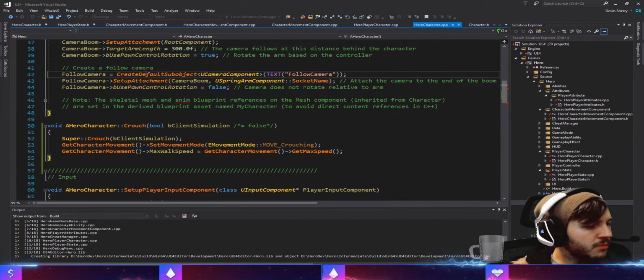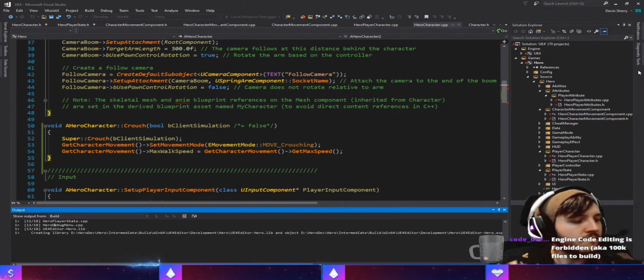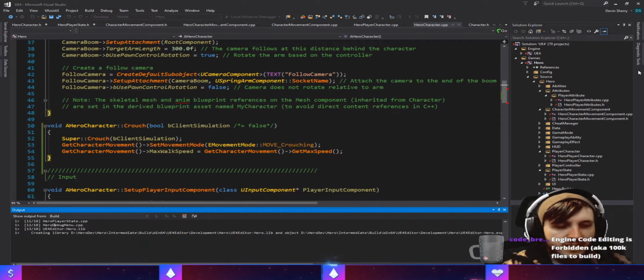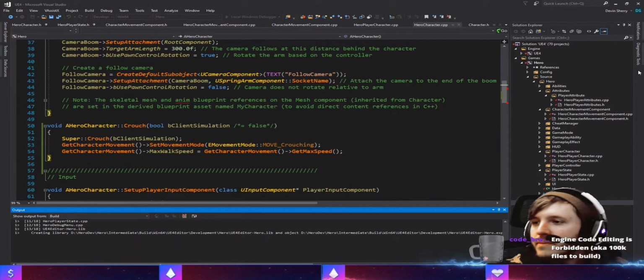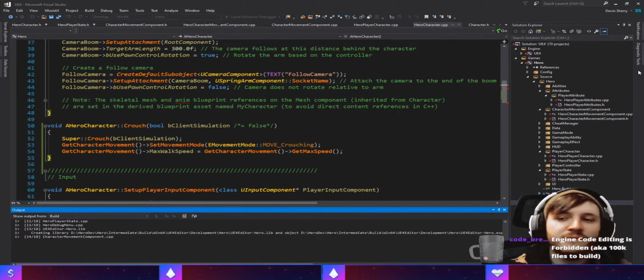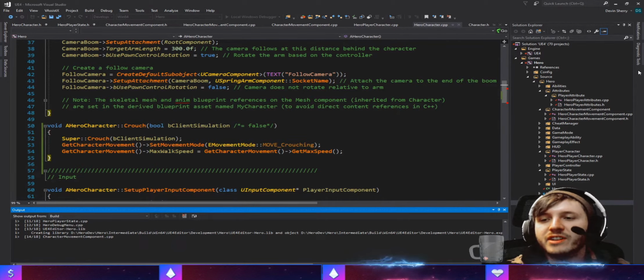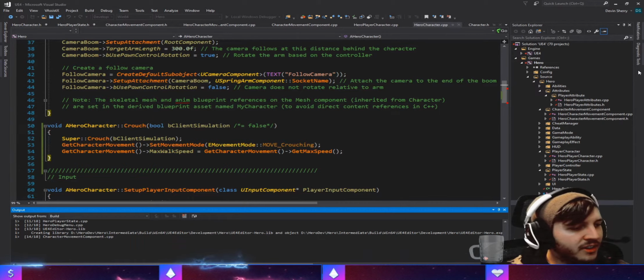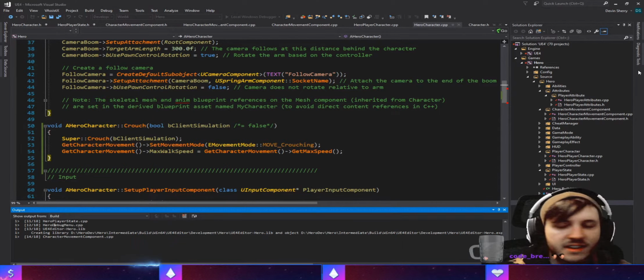Oh my god, please. I'm gonna fall asleep. Engine code editing is forbidden. Unless you have a super mega computer or something that'll let you compile everything in like 3 seconds. But that's impossible.